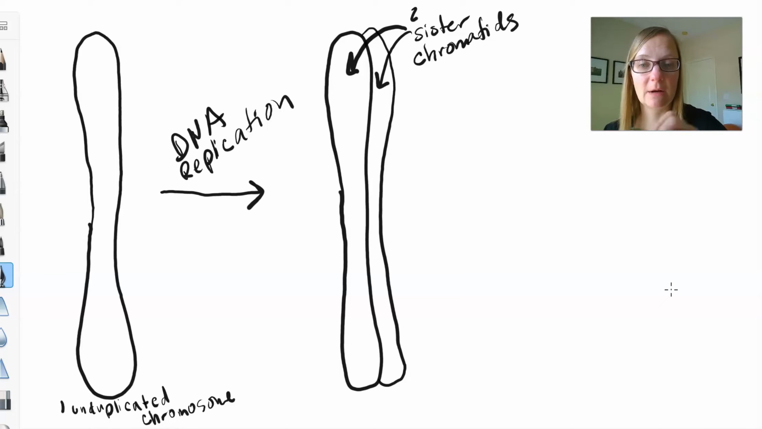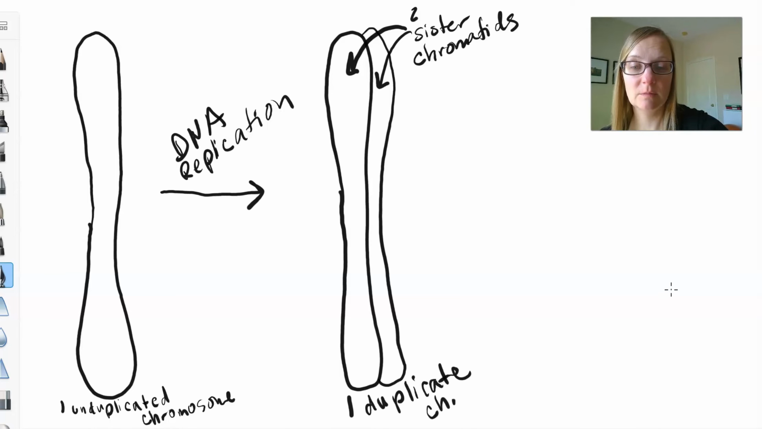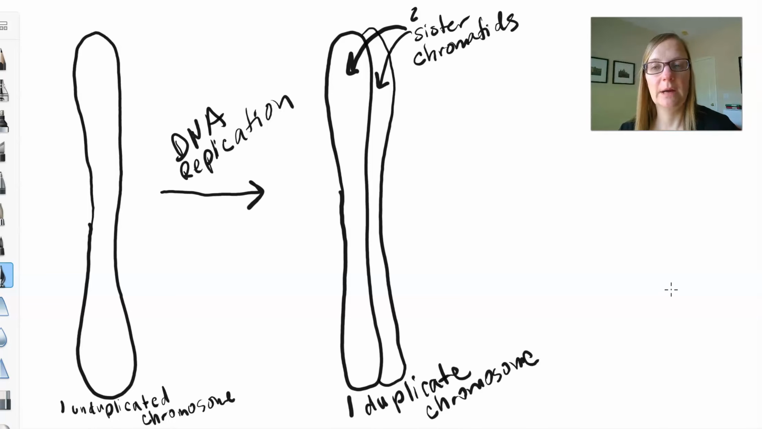Now this whole structure, combining the two sister chromatids, is still one chromosome. We will say this is one duplicated chromosome. So before DNA replication, we have one unduplicated chromosome, and after we make a copy of the chromosome, we still have one chromosome. It just has two copies stuck together. The two copies are called sister chromatids, and the full thing is one duplicated chromosome.